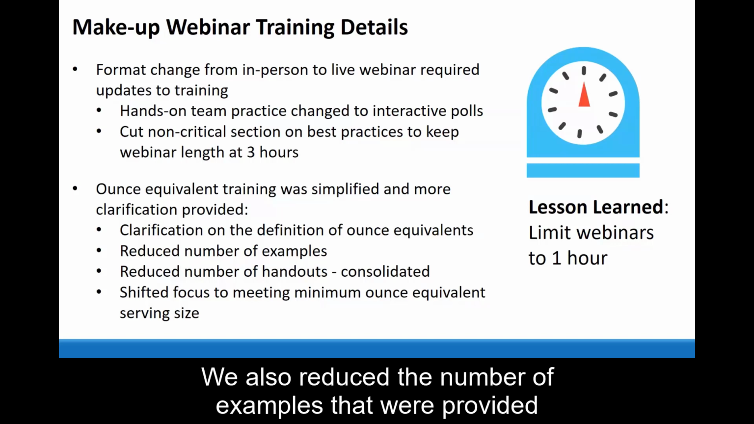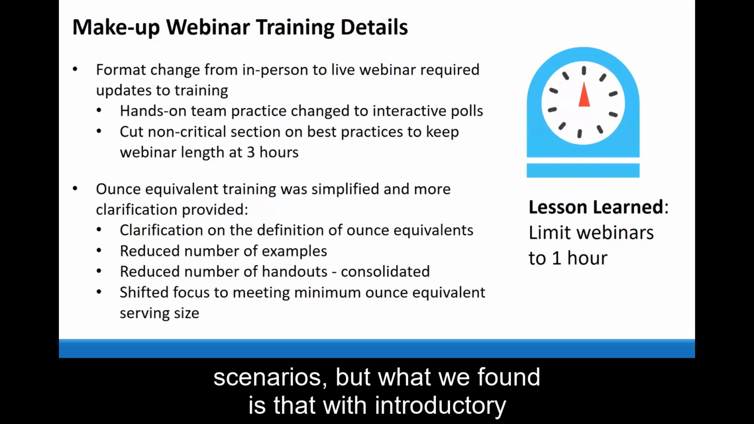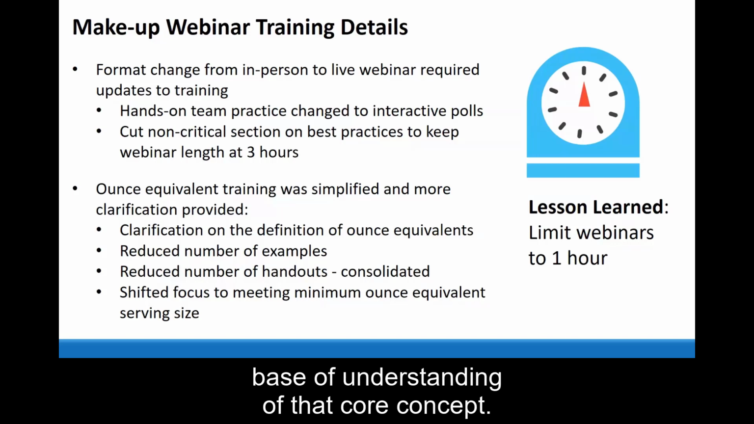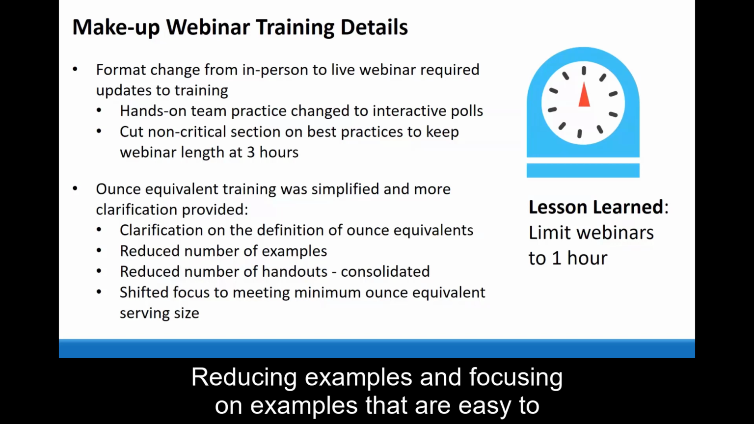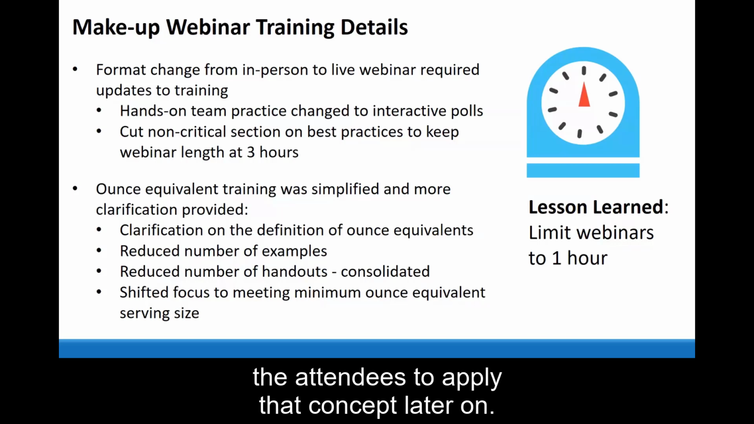We also reduced the number of examples that were provided. For our in-person trainings, we wanted to cover different scenarios, but what we found is that with introductory trainings, it's more important to have a solid base of understanding of that core concept. Reducing examples and focusing on examples that are easy to understand help to solidify the main concept and empower the attendees to apply that concept later on.